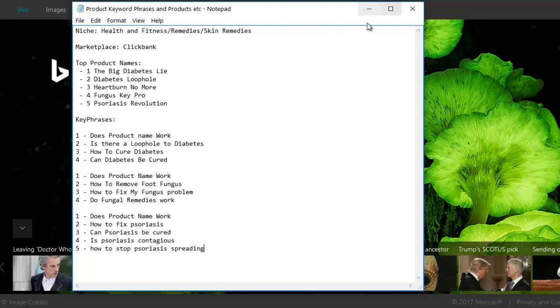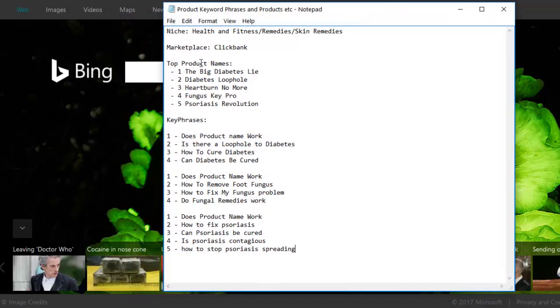Now, what I've done there, as you can hopefully see, is we've got the product names and the marketplace. Now, if you had more, you would have written down more, and I advise you do. Okay, but I've gone for just these 5 here, and I removed one as you saw. And the key phrases that I always target are the top ones. Does the product name work, or does the product name really work? Okay, that's one I look into.